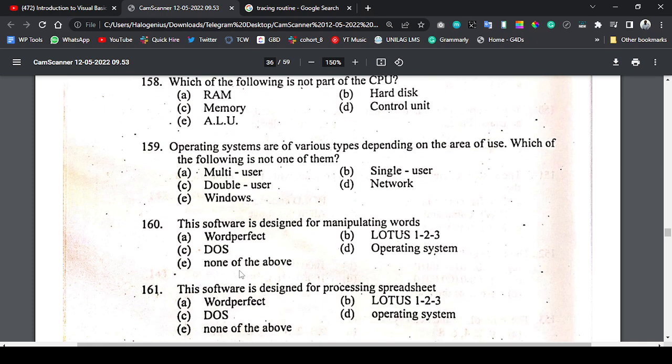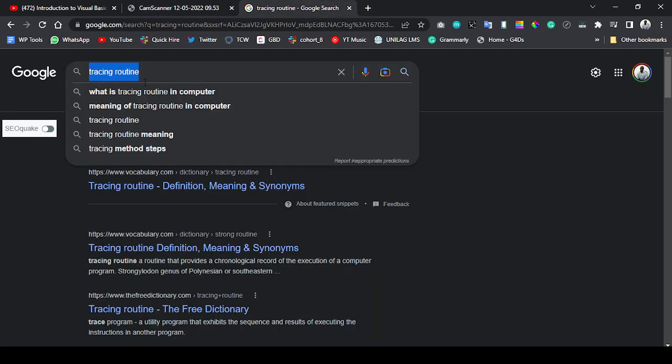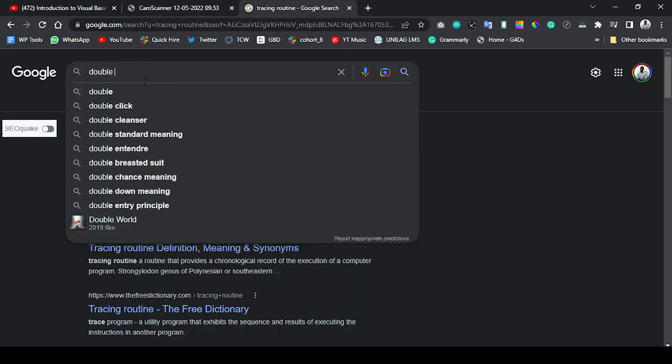Operating systems are of various types depending on the area of use. So which of the following is not one of them? Multi-user, single user, network, Windows. Windows is an operating system. There's nothing like double user. But just to be sure, double user OS.